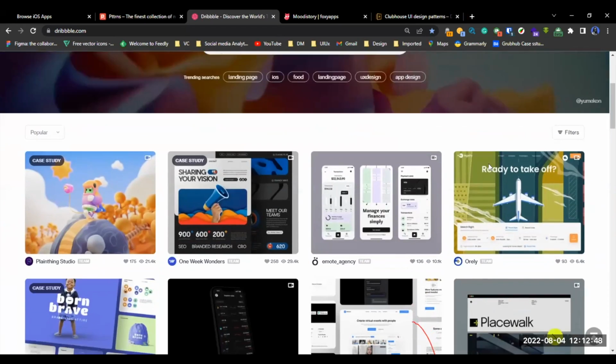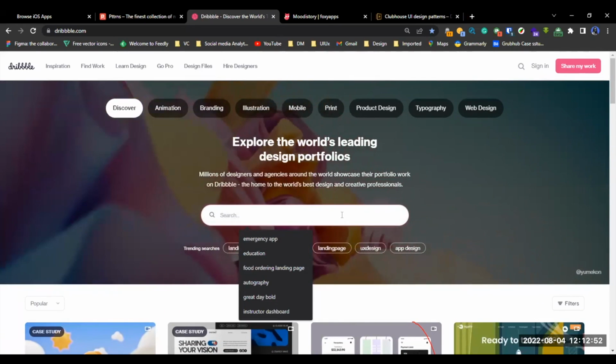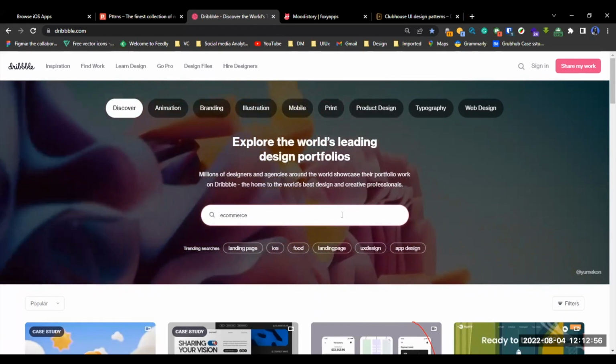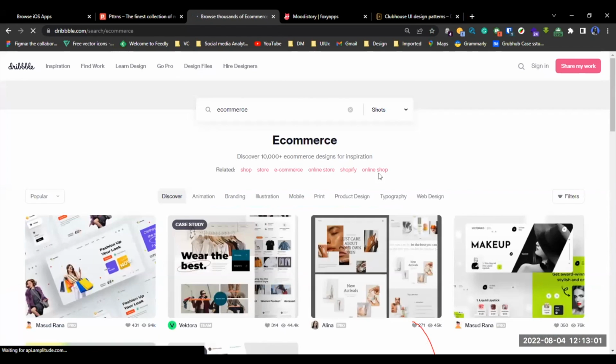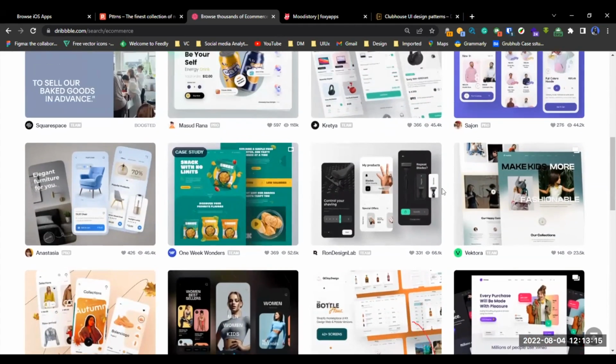So whatever you want to design, all you have to do is search. Say we're designing for an e-commerce, and let's say we're looking for a landing page, and we search here on Dribbble, this is e-commerce. I can pick as many as I want, but there's something I would like to state.